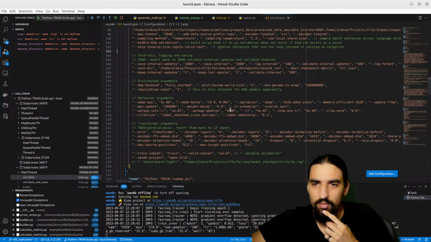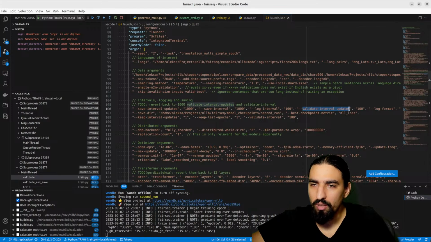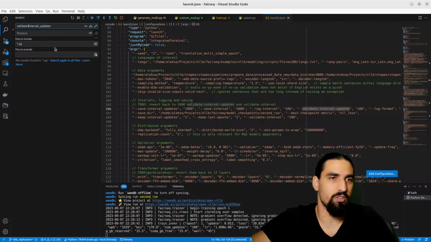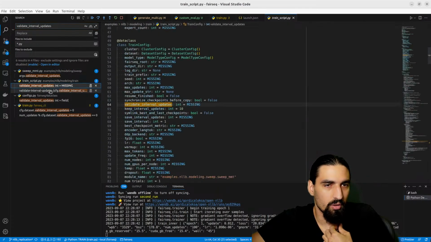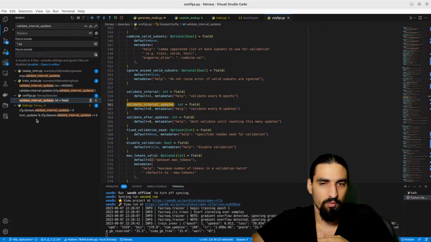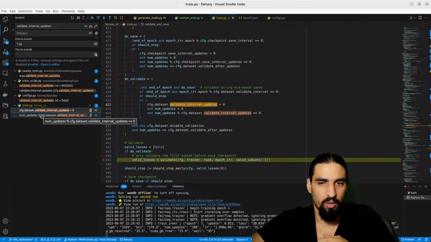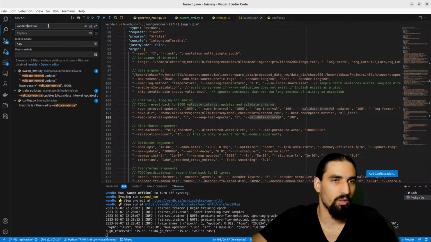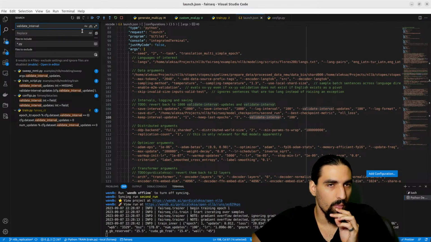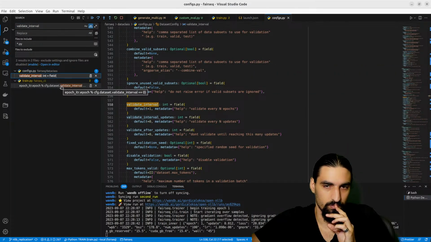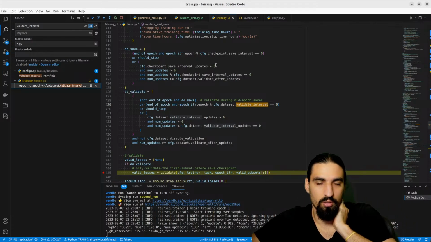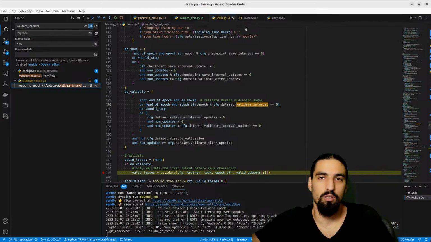Transformer. Valid. That's good. What's the difference between these two? I forgot. The validate interval updates versus this just validate interval. Where is one used versus the other one? So this one is used validate every n updates. Okay, got it. That's how this one is used. And what about the other one? Validate interval. That one is used how? This one is for validate interval epochs. Got it. Makes sense.